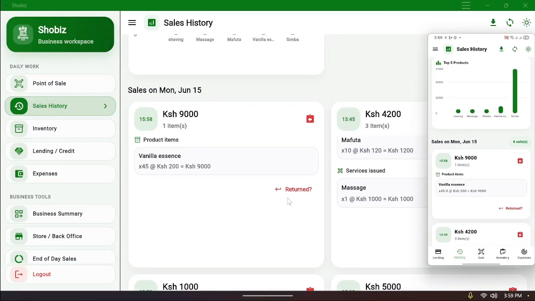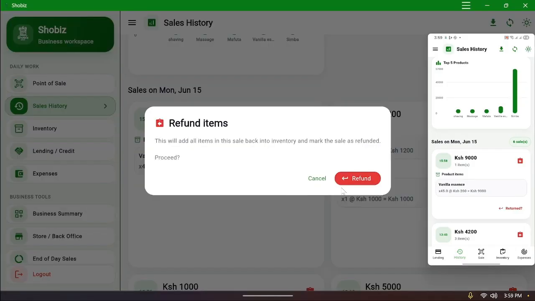And then at times, let's say an item has been refunded, that is, a customer returned an item, and you had made a sale or made a mistake in completing a sale, you can always click on returned.